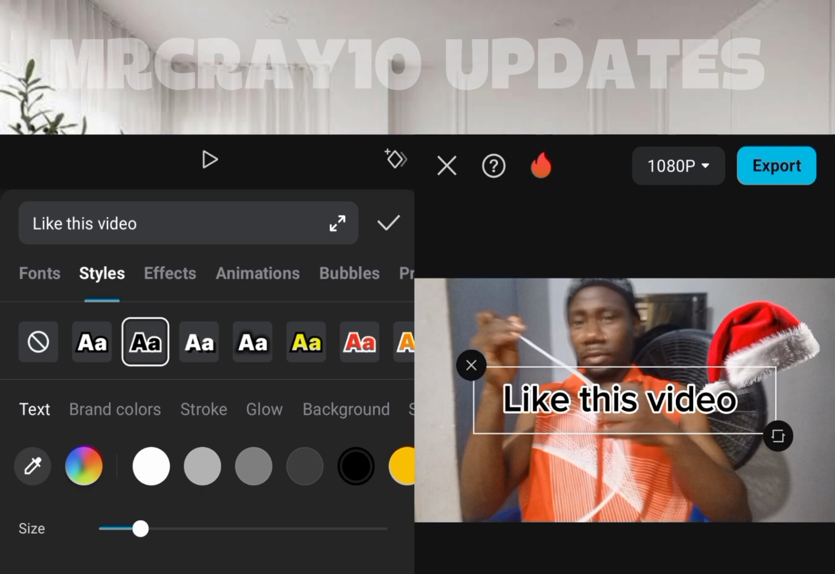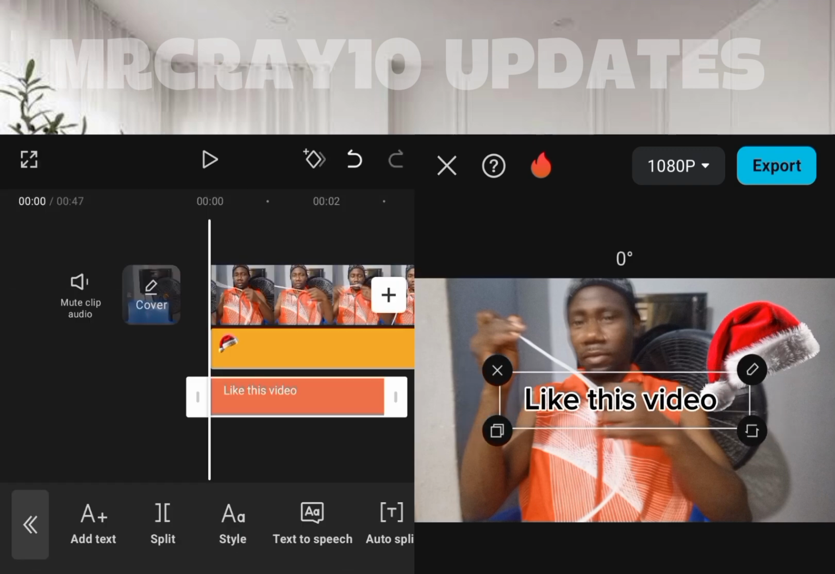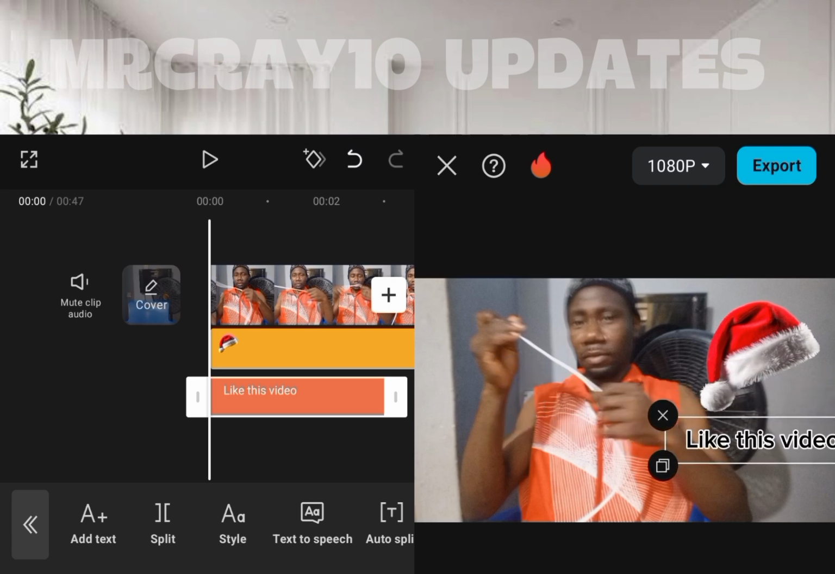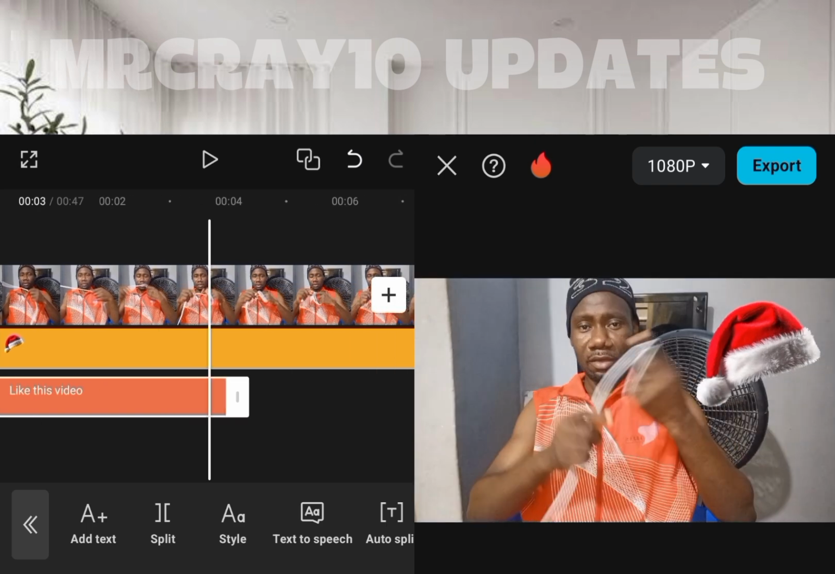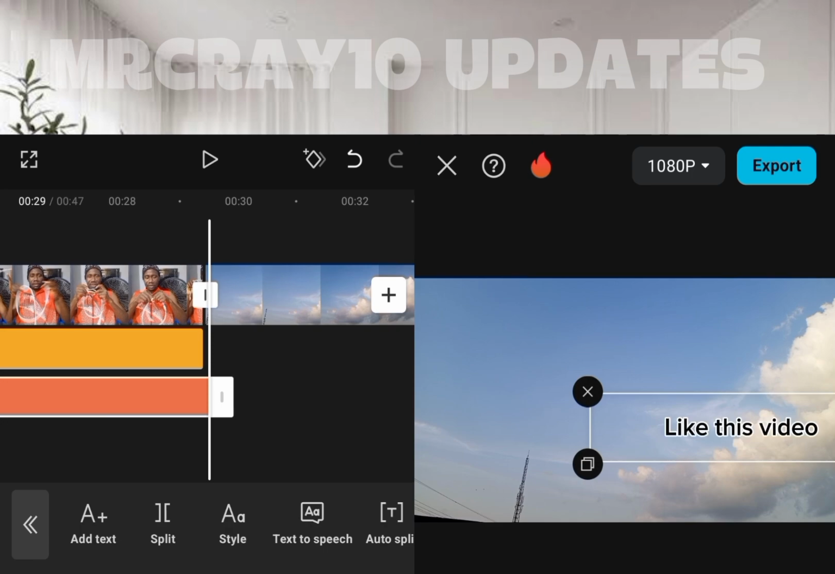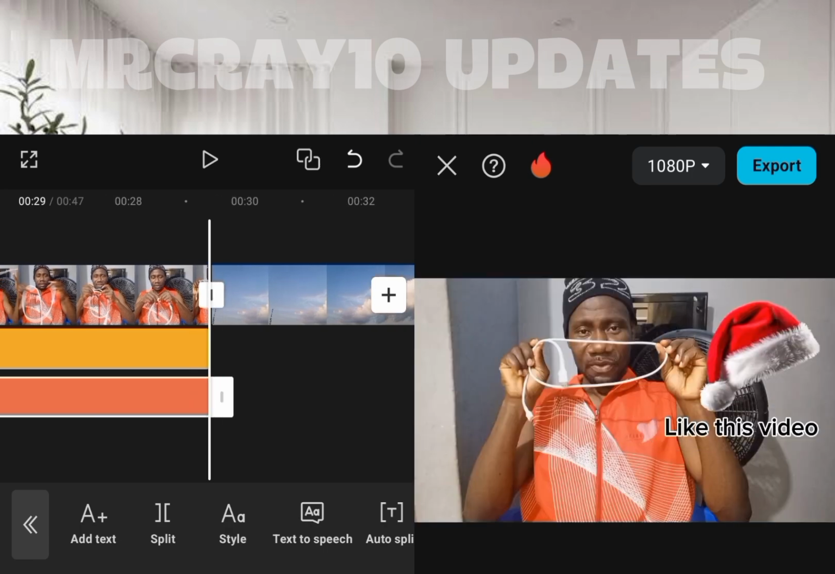So I just want to add a little style. So when I add this style, then that's okay. So adjust it to how the size you want it to be. When you are done with that, you can position it anywhere. So when you are done with the positioning, just keep dragging it, extend it to the end of the first clip. You get my point?